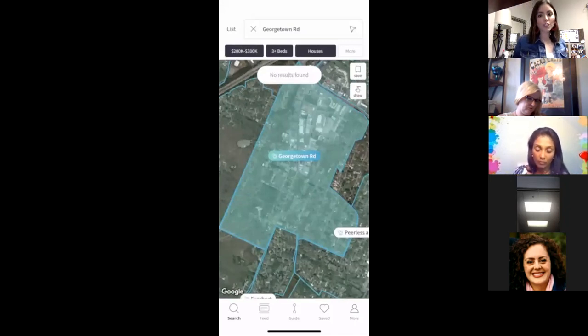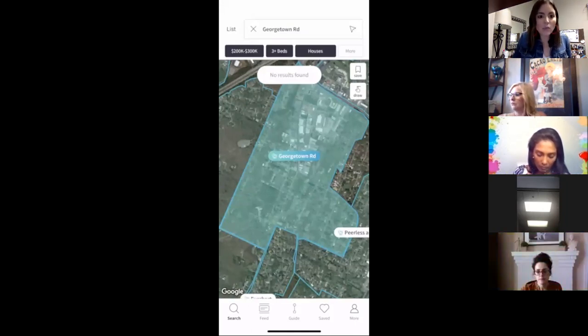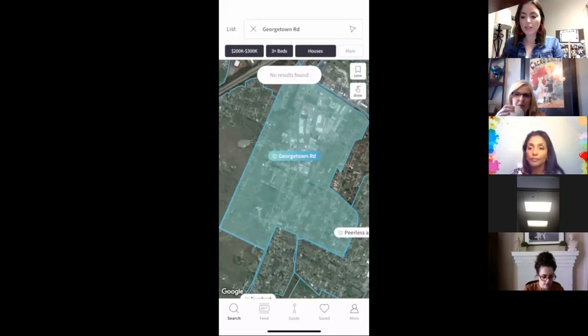You can also search by school district in here. I know that's a lot of times something that clients really value, especially if they've got kids in a certain school already. They don't want to have to move them, or they're about to start school and they've got a specific school in mind that they want them to go to. And so you can search by school district up here in the box.